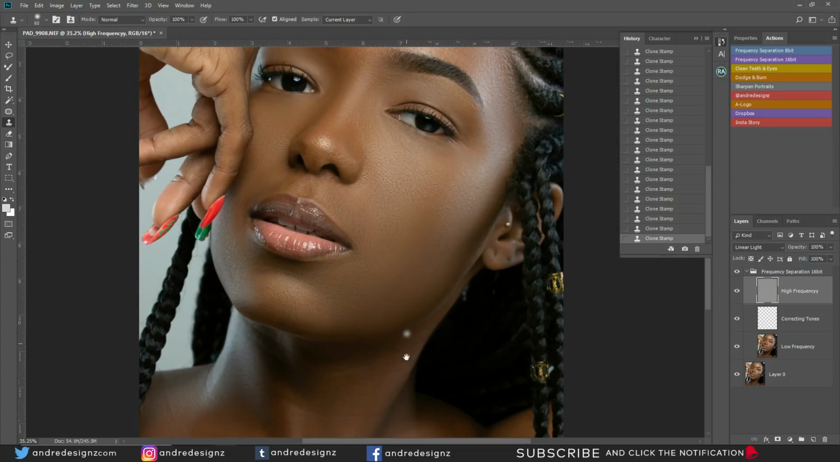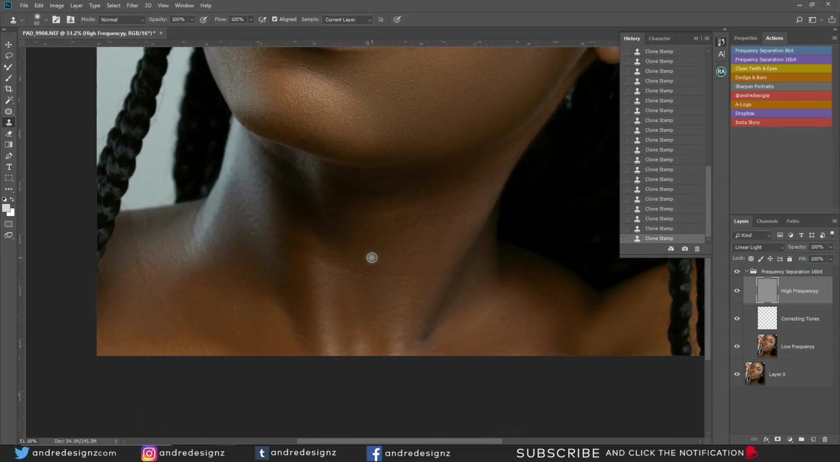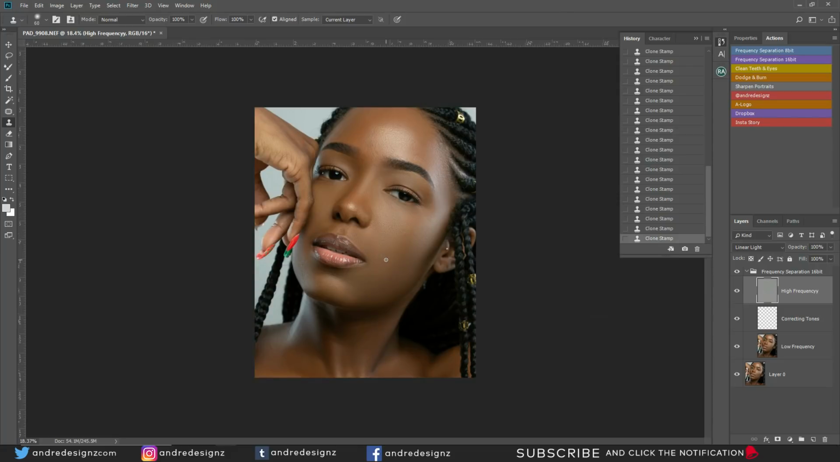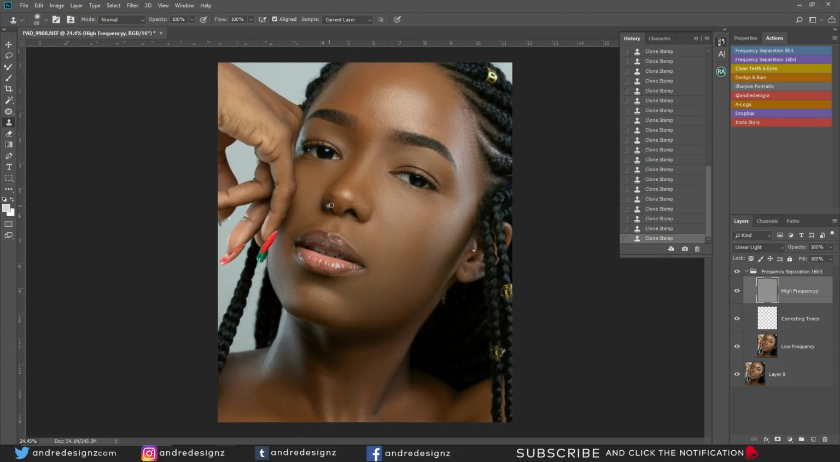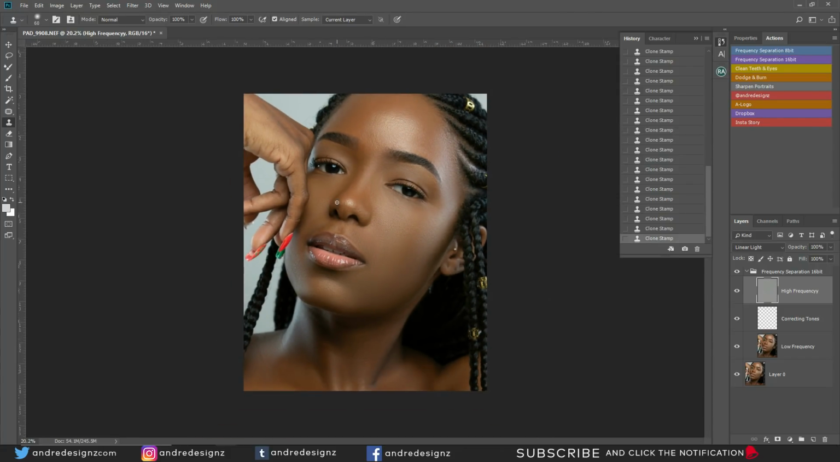All right, so I think I am through with making the edits of removing the pimples. So let's get a before and after. I'm holding on Alt and I'm clicking this eye right here. So that's the before, that's the after. Before, after. All right, so the next thing I'm going to do now is to go to Dodge and Burn.